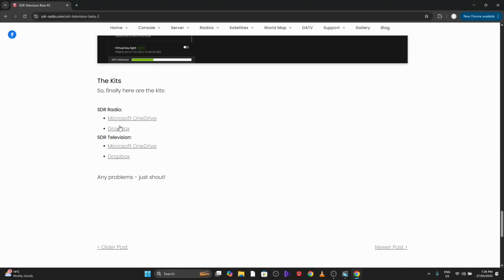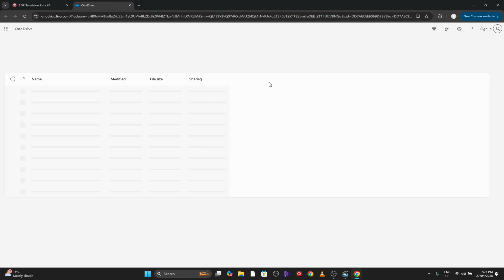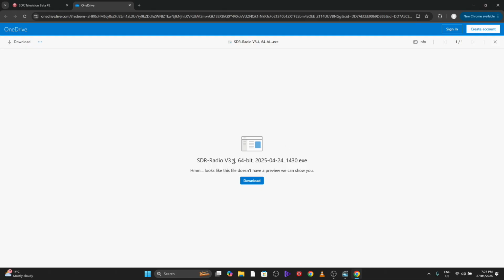There's two things that you have to download. One of them is actually SDR Radio, which is an independent program, and then there's SDR Television. Now, I suspect that Simon does quite a lot of the lifting in his SDR Radio, and SDR Television sits on top of it. So you have to go choose your preferred option. Like for me, for argument's sake, Microsoft Drive, you go in here. Never done this before, so I don't know what's going to happen. Oh gosh, what is it doing? Anyway, there we go. So you just download it.